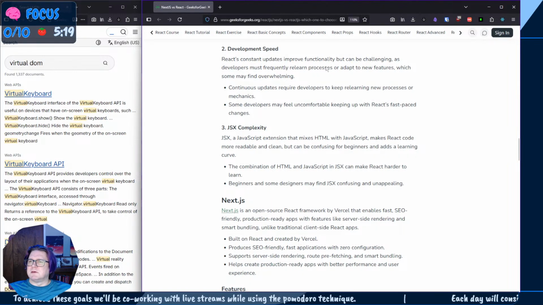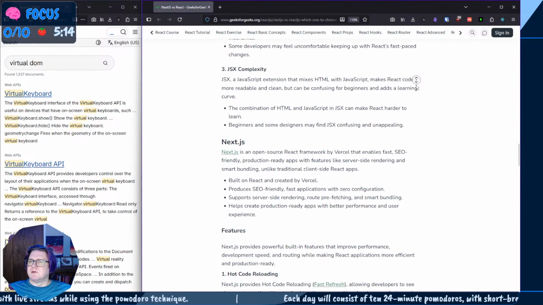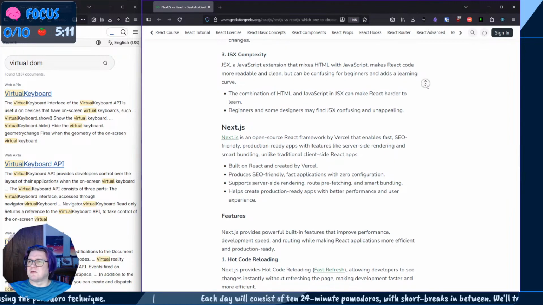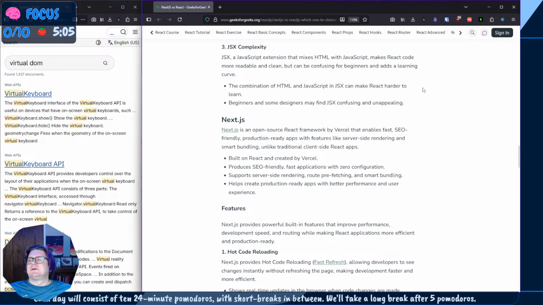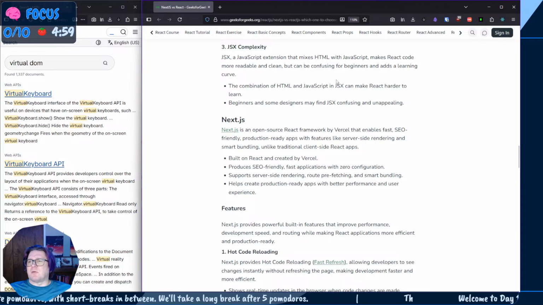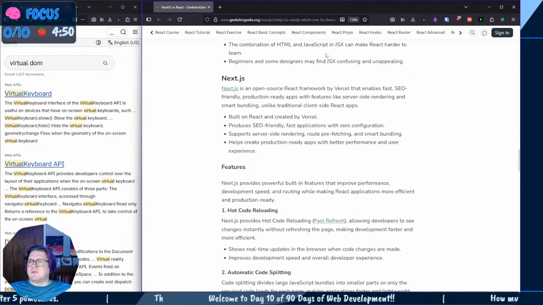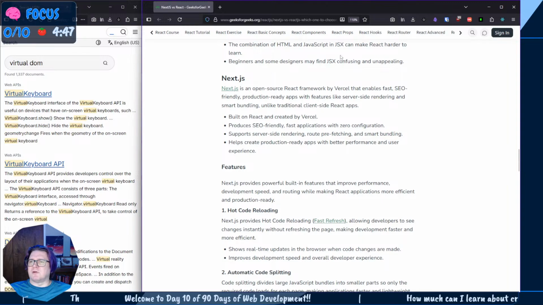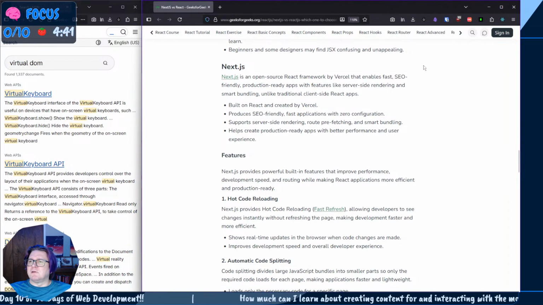Development speed. Yep, okay. Do it faster. Spin up things faster, especially if you use like Tailwind CSS. JSX complexity, a JavaScript extension that mixes HTML with JavaScript as JSX and makes React code more readable and clean. There's a lot of redundancy in this article here. And the combination of HTML and JavaScript and JSX make React harder to learn. I mean, if you know some basics, it shouldn't be that hard. Doesn't seem that hard. Beginners and some designers may find JSX confusing and unappealing.